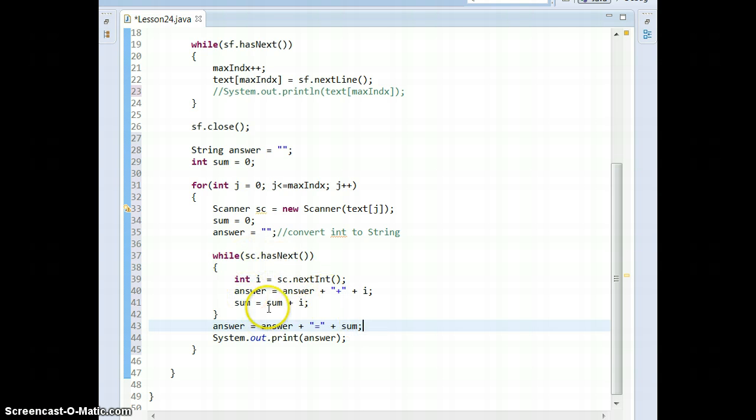So this while loop executes for each line. Once that line is done, it's going to go here, calculate the answer, and print it. Then it comes right back up and resets the sum to 0 and the answer to nothing. So for each line, it's going to start over and over again. Let's go ahead and run it and make sure it works right.